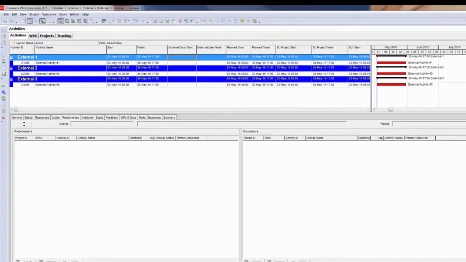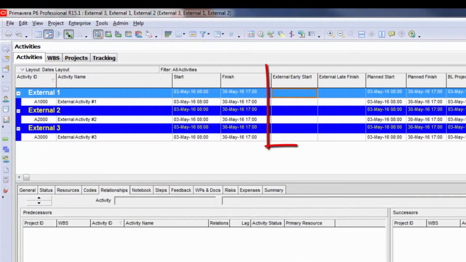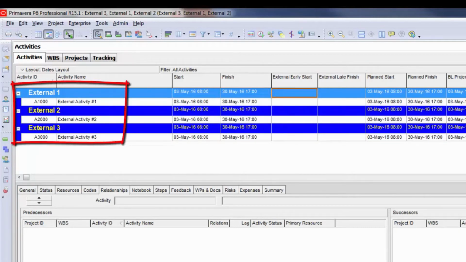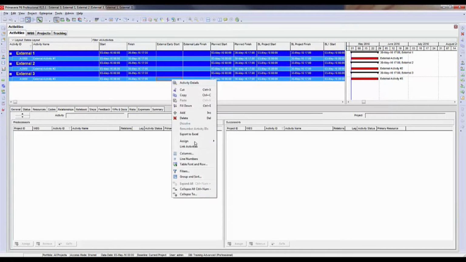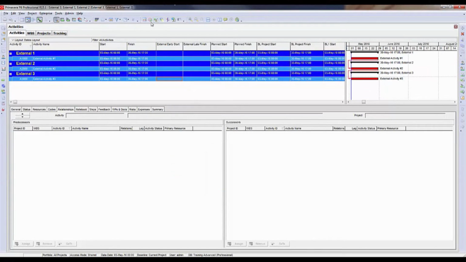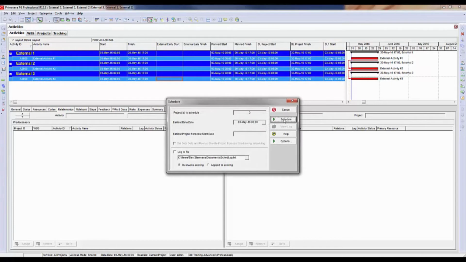Now we're going to talk about the date fields called external early start and external late finish. For this example, I've set up 3 separate projects called external 1, external 2, and external 3, and I've added one activity to each of them. And what I'm going to do now is link all of these activities together, finish to start, sequentially. And then I'm going to schedule to see the results.